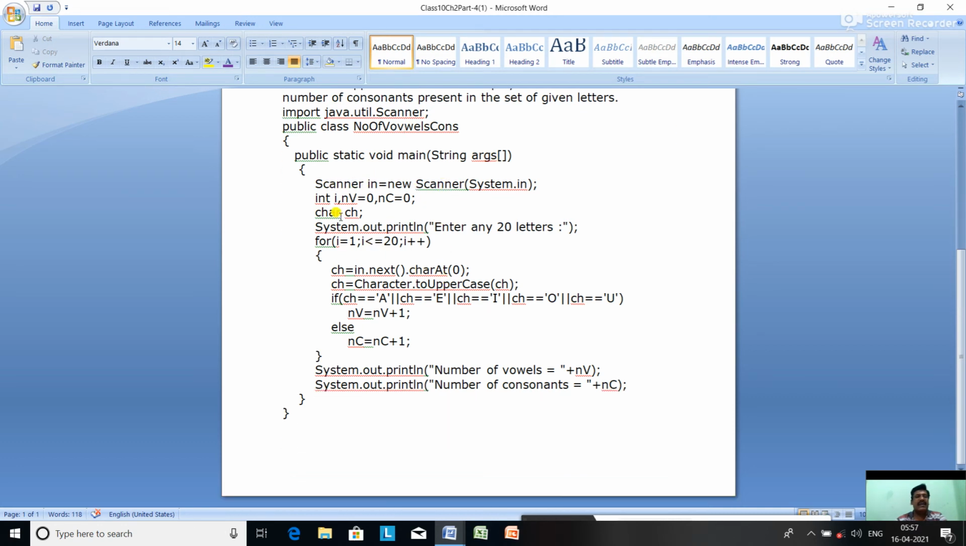Scanner in equal to new Scanner. Int i, the index variable, nv, number of vowels, equal to 0, nc, number of consonants, equal to 0. Char ch to input one by one character. For i equal to 1, i less than equal to 20, i plus plus. ch equal to in.next().charAt(0). ch equal to Character.toUpperCase(ch). So whatever letters we input are converted into uppercase. Now if ch equal to A or ch equal to E or ch equal to I or ch equal to O or ch equal to U, then nv equal to nv plus 1, number of vowels equal to number of vowels plus 1.